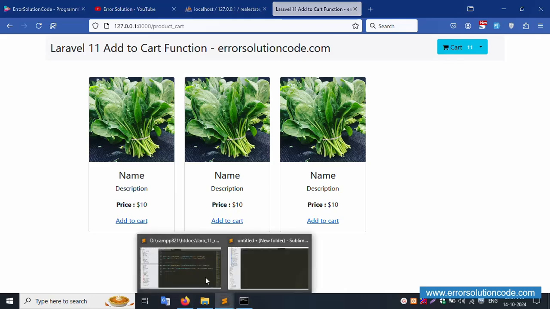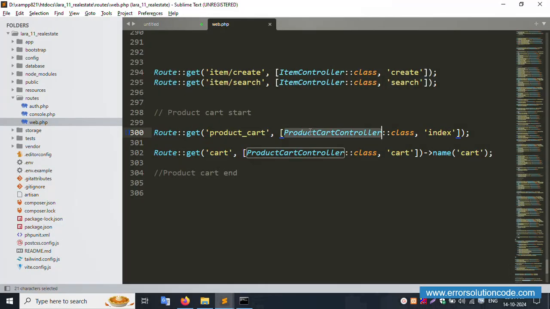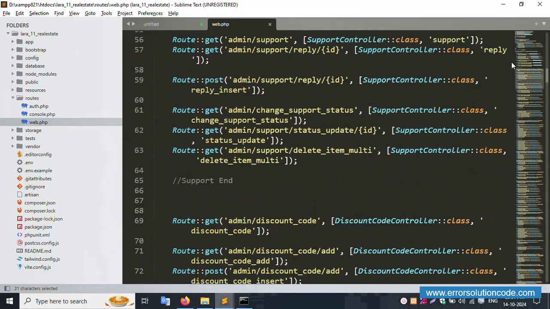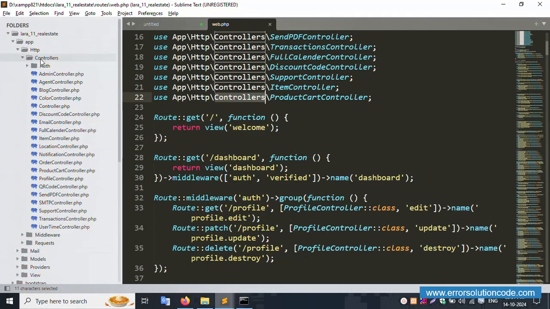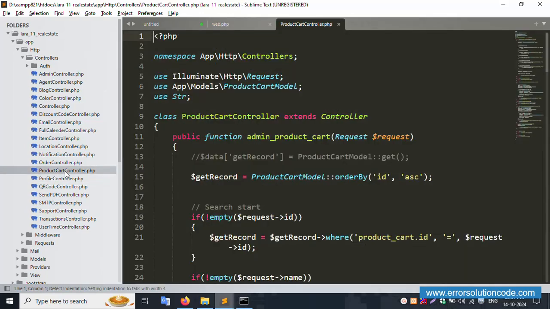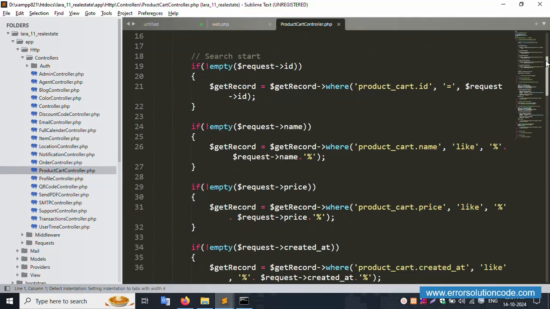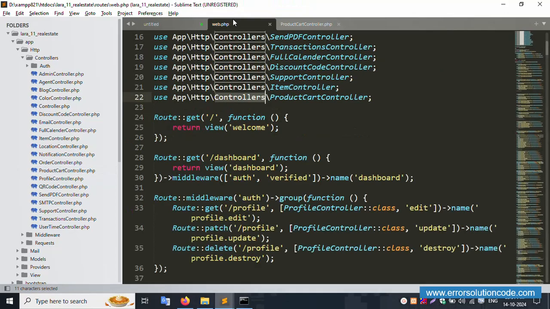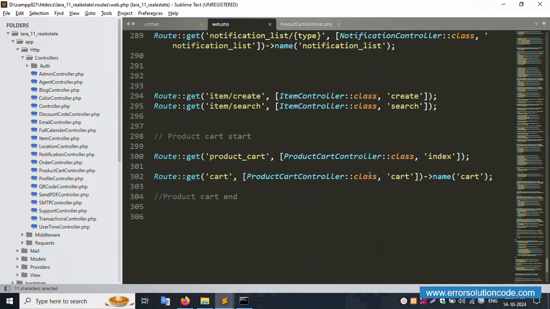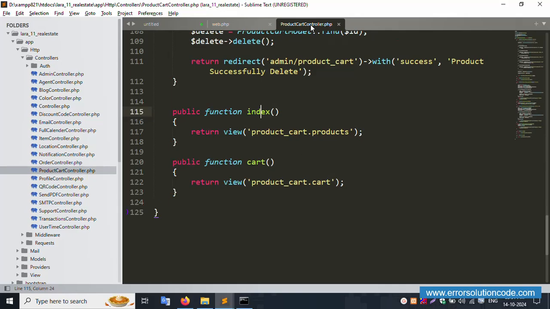Let's open the ProductCartController. Inside it, the index function is already created. The controller is already created, with the namespace App\Http\Controllers\ProductCartController, and the index function is available inside it. Working well. Let's look at the return view.